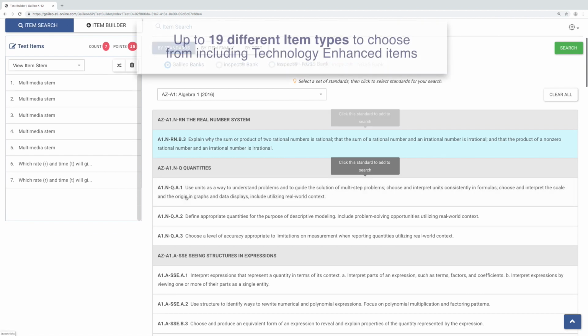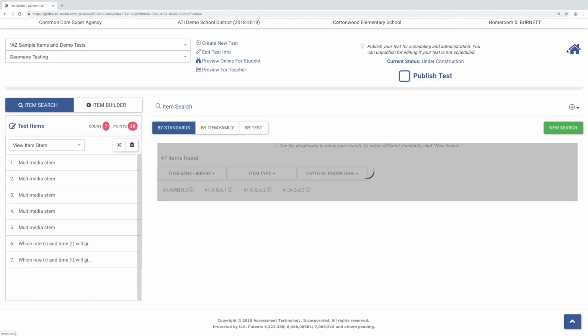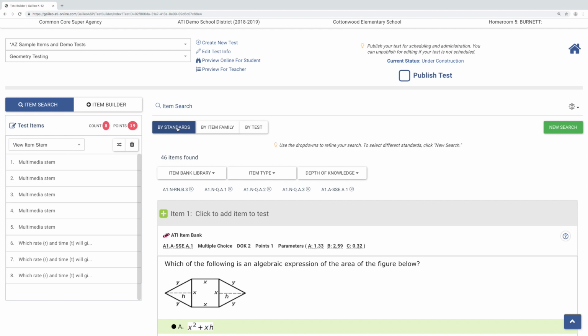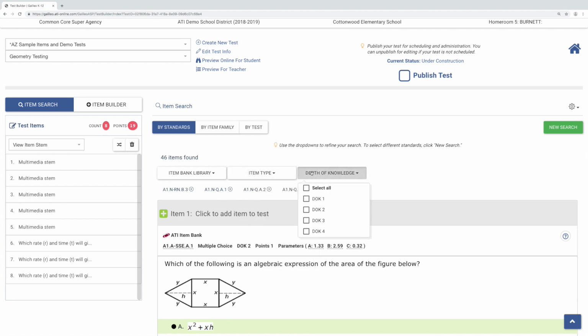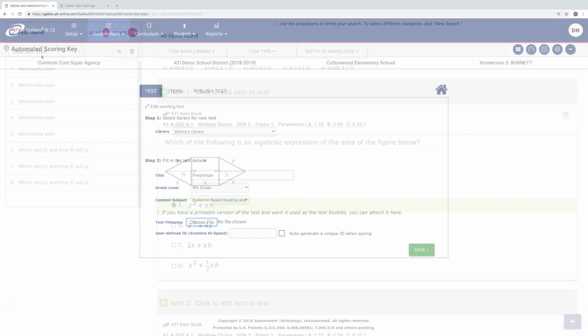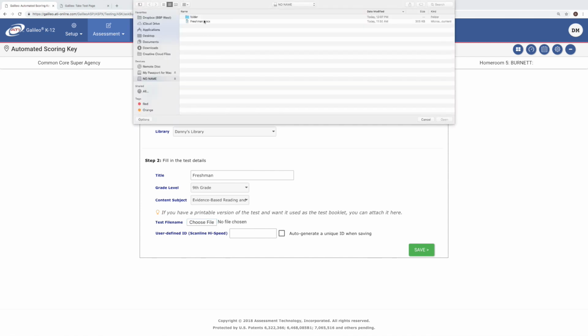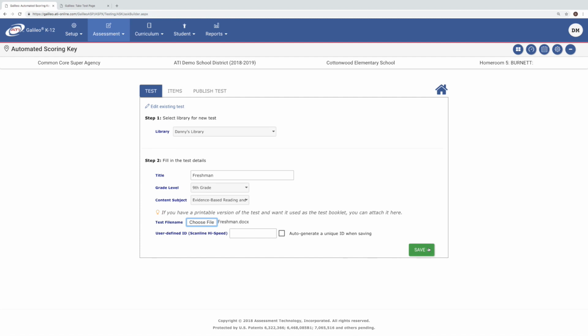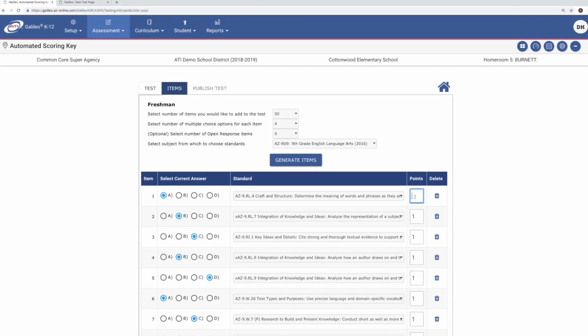There are up to 19 item types to choose from, including technology-enhanced items for ELA, math, and science, grades K through 12. Quickly search for items by standard, grade, subject, item type, or depth of knowledge level. Formatives can also be created using the Galileo K-12 automated scoring key. This allows educators to upload a pre-existing test into Galileo from a file such as a Word or PDF file.